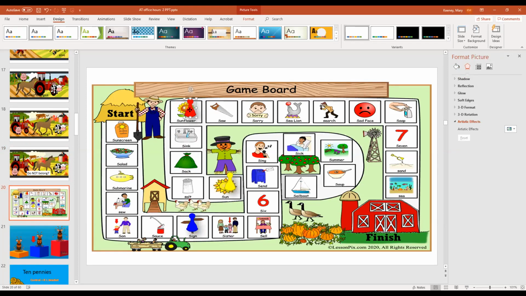Now, depending on your setup and the student setup and the platform you're using, you might be controlling all the manipulatives. Or if you're using a system where you can give control to the student and that seems like a good idea for that student, then they can move their own game piece.